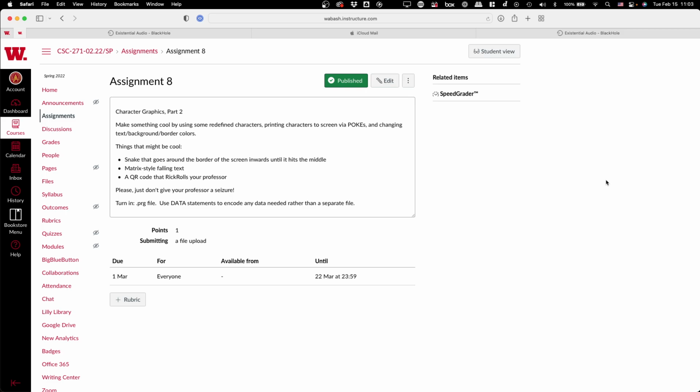Come up with something cool that involves redefining characters and printing and changing backgrounds and border colors and whatever. Just please don't make me have a seizure. Unfortunately, I'm not epileptic, but do something cool that isn't Hypnotoad. Actually, Hypnotoad would be pretty cool. I'm giving you guys carte blanche with this one to do something cool, so do something cool, damn it.